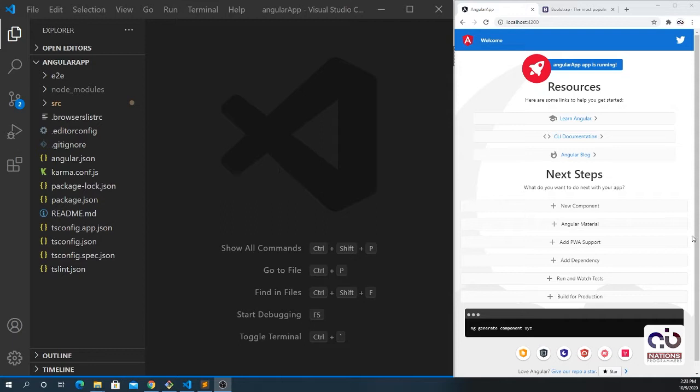ng model is basically a directive in the Angular app which binds the value of an HTML control, input, select, or text area, to application data. So it binds the component's property and the input fields. If you understand the definition, that will be good, but if you don't, still no issue.